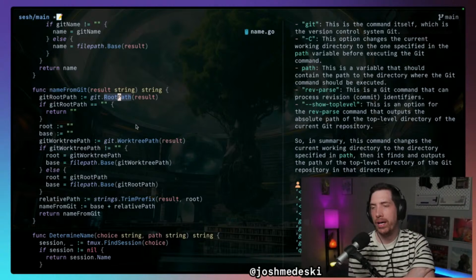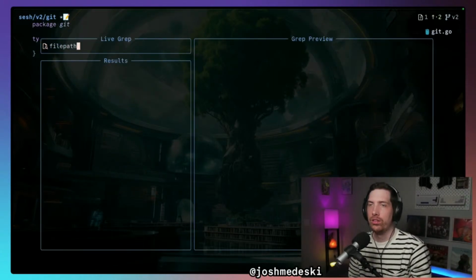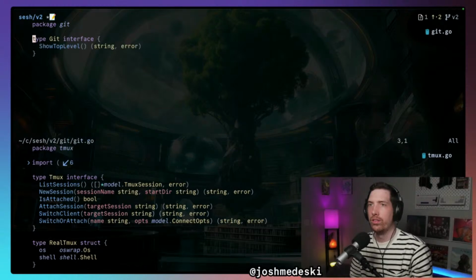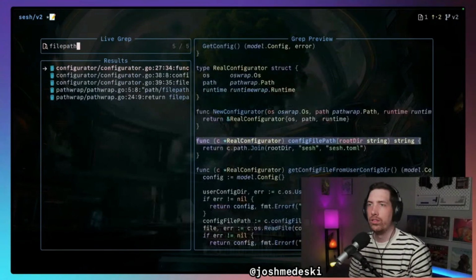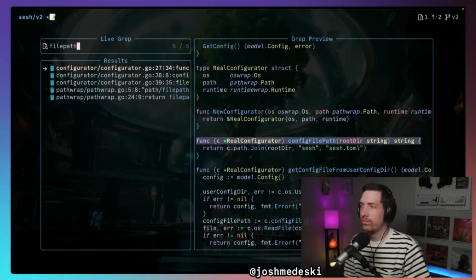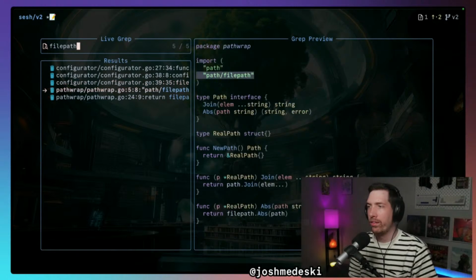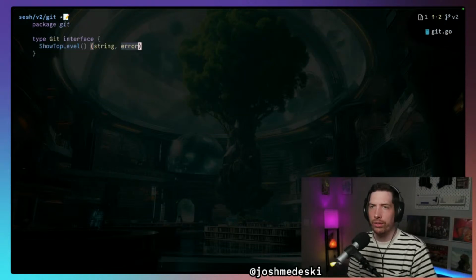So file path base. Do we have file path here already? I don't know. Config file path. Oh yeah, we're doing it once. Where are we doing this? File path on path wrap. Cool. So we'll go here.